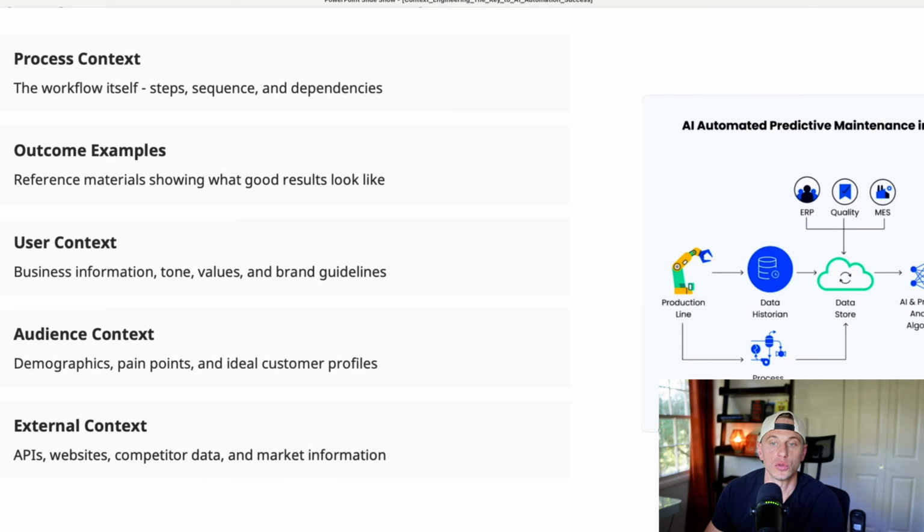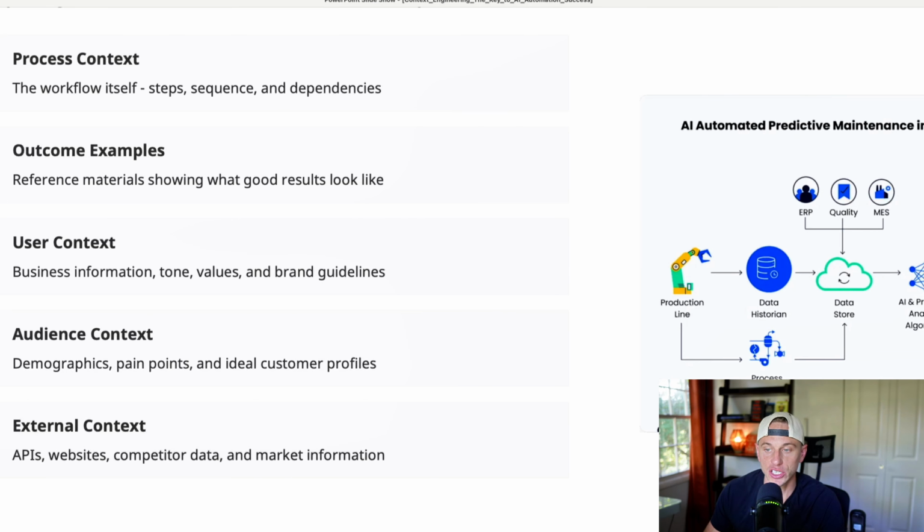This is what a good result looks like. From there, we want to have user context, so business information, tone, values, and guidelines. Next, we want to have audience context, demographics, pain points, ideal customer profiles. And lastly, external context. So this might be APIs, websites, competitor data, market information.